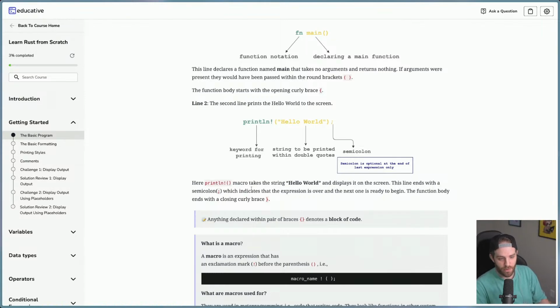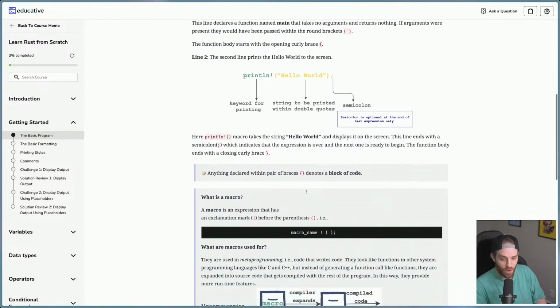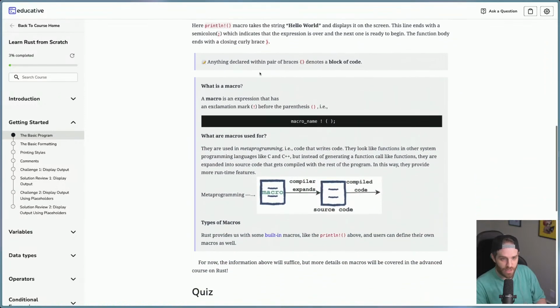All right, so here the println macro takes the string hello world and displays it on the screen. This line ends with a semicolon, which indicates the expression is over and the next one is ready to begin. The function body ends with a closing curly brace. Anything declared in here is a block of code. We all know that. A macro is an expression that has an exclamation mark before the parentheses, i.e. macro name exclamation point. They're used for metaprogramming because we need more meta in my life. Meta all the things, meta frameworks, all the metas.